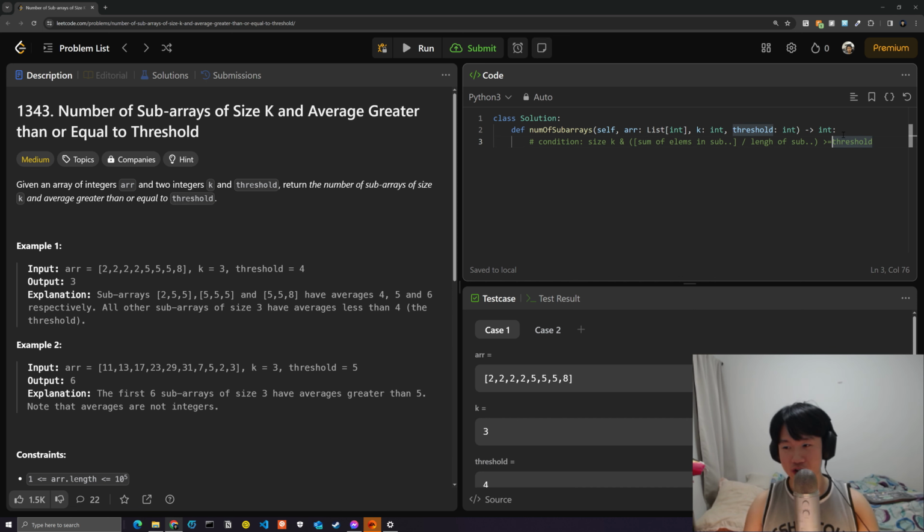Okay, so that makes sense. Another thing we have to look out for is what to return as the final result. We're trying to return the number of subarrays which meet this condition. So we'll have a res variable, a result accumulator, which counts valid subarrays. We'll keep that and return it at the very end. So that makes sense.